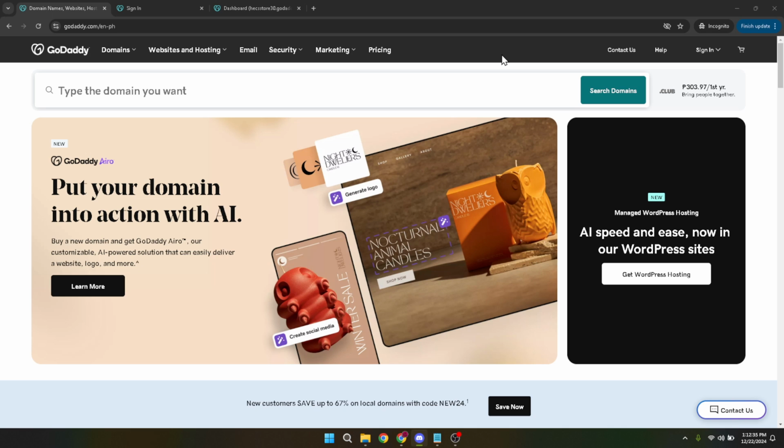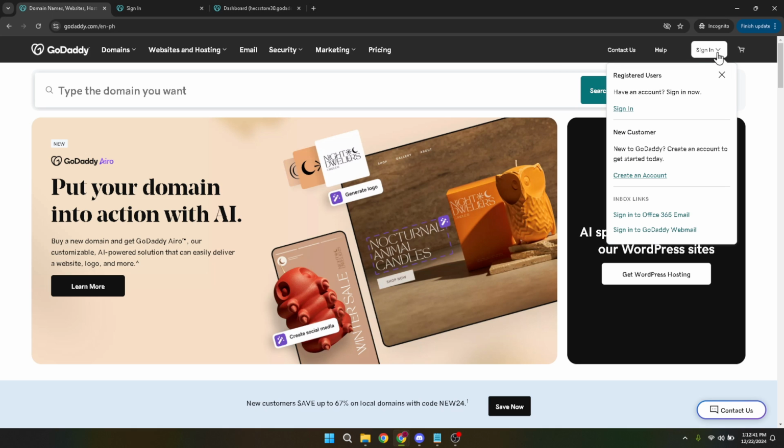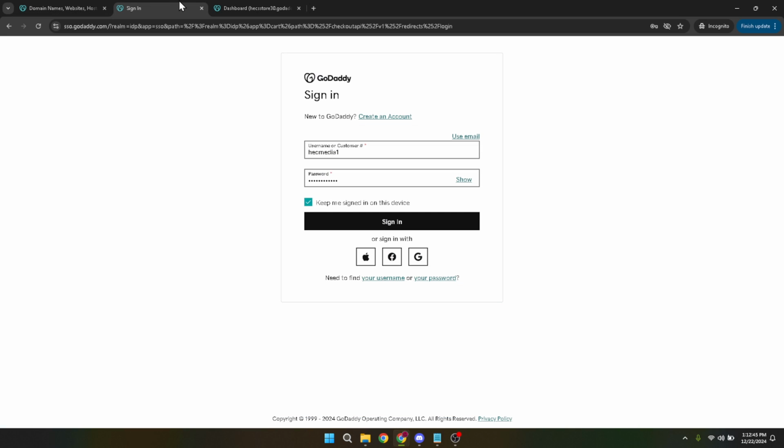First things first, head over to the Godaddy website. Once there, you'll see a sign in button, typically at the top right corner of the page. Clicking this will lead you to the login screen where you'll need to enter your credentials. This means typing in your username and password associated with your Godaddy account. After you've input this information, simply click on the sign in button to access your account dashboard.